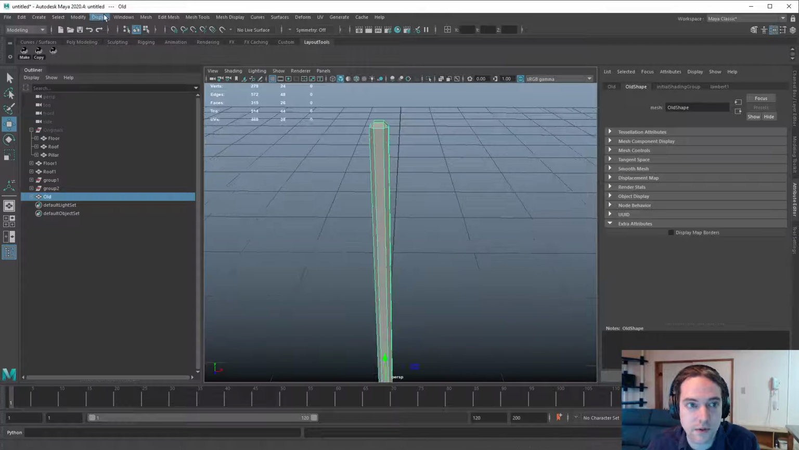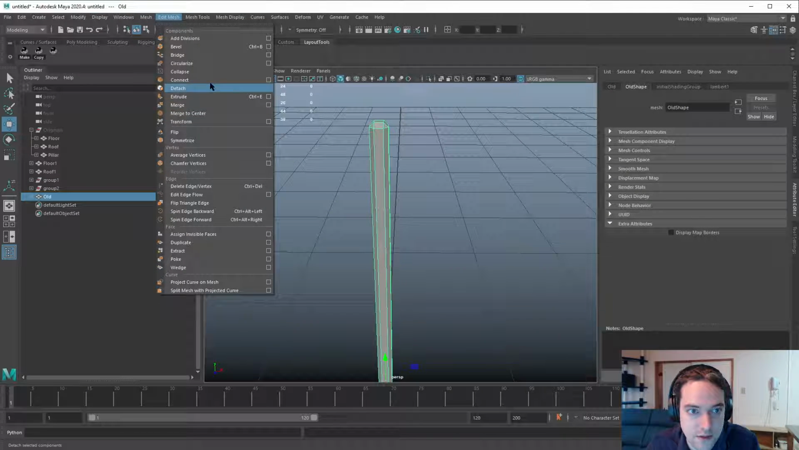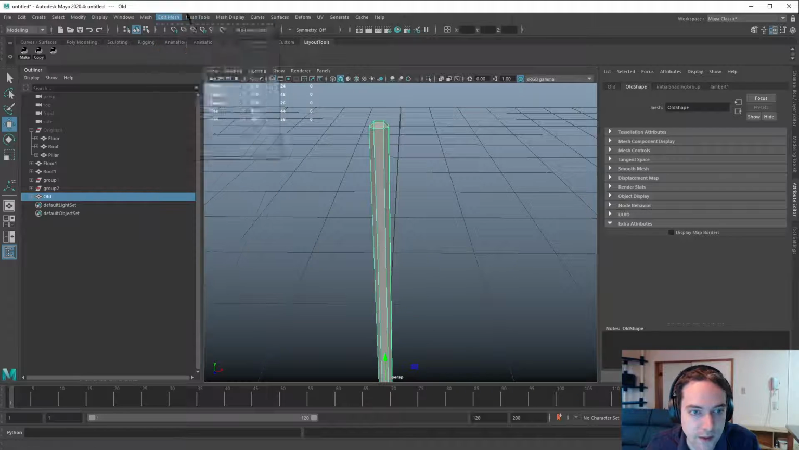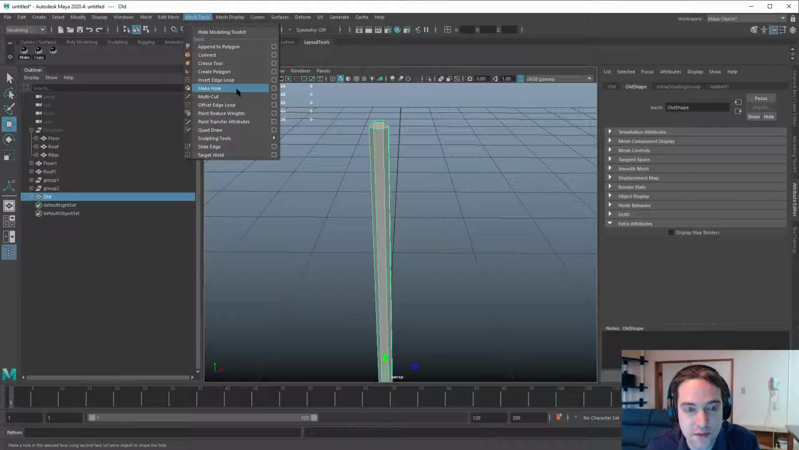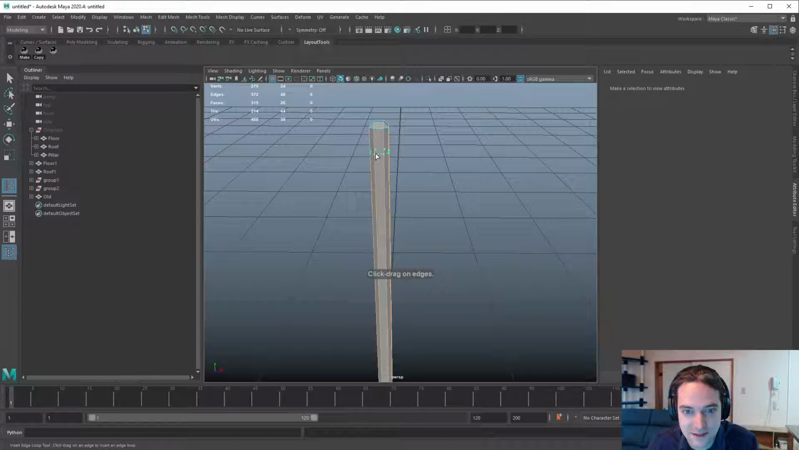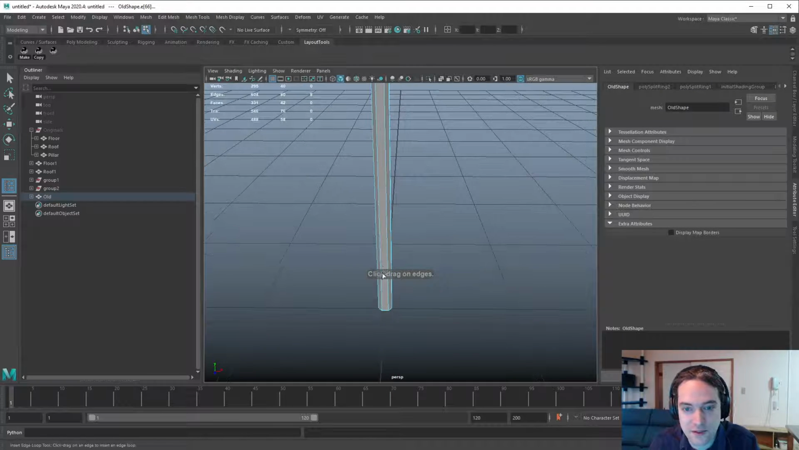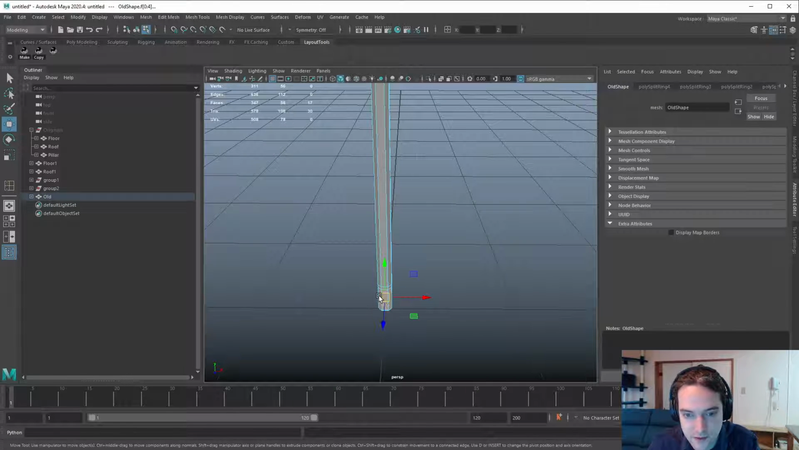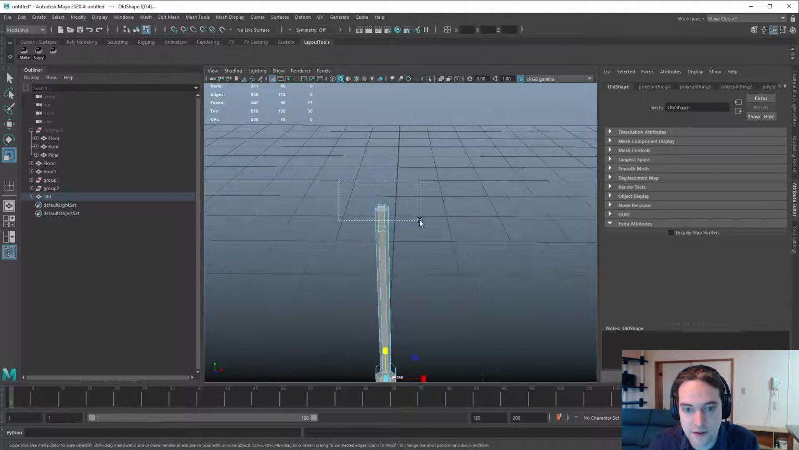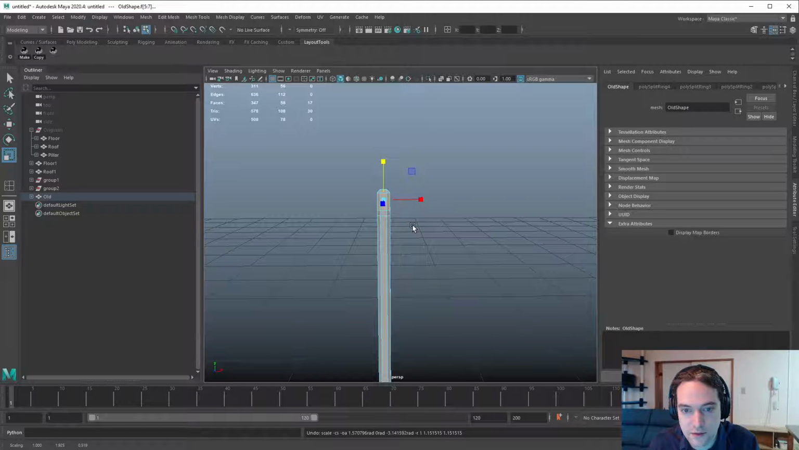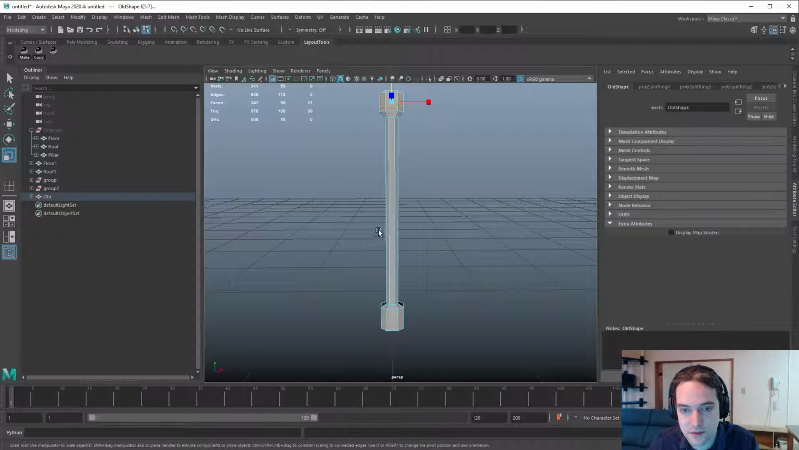And I guess we could start modeling into this and say, I have not modeled in Maya since before they changed all the interface and moved all the buttons around. So I can never find anything. Let's give this some edge loops. Let's give it differently sized endpoints.